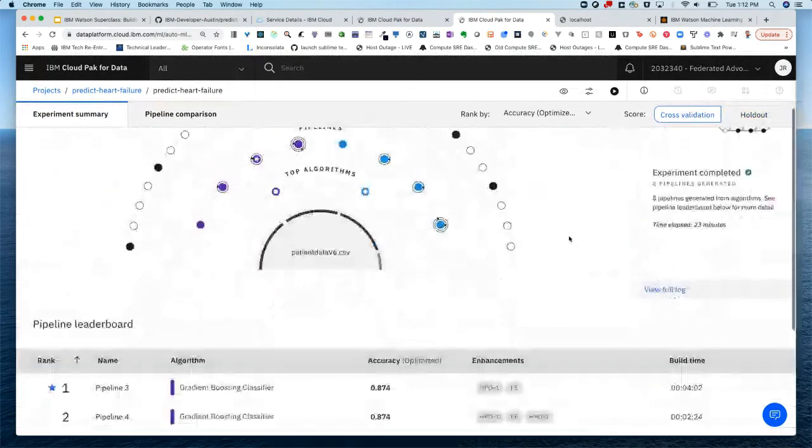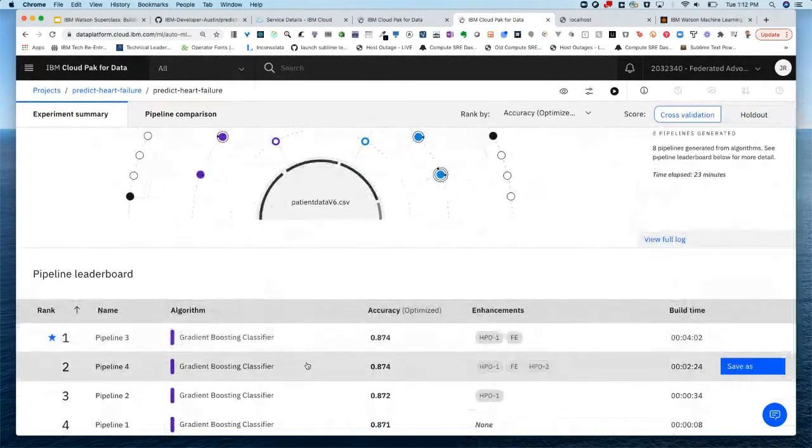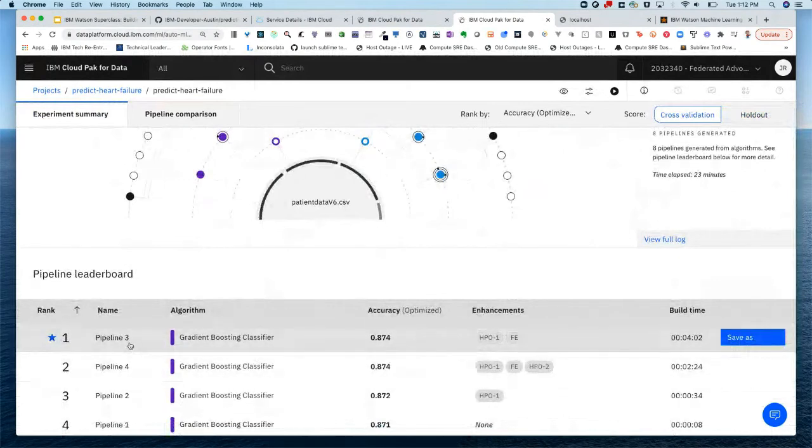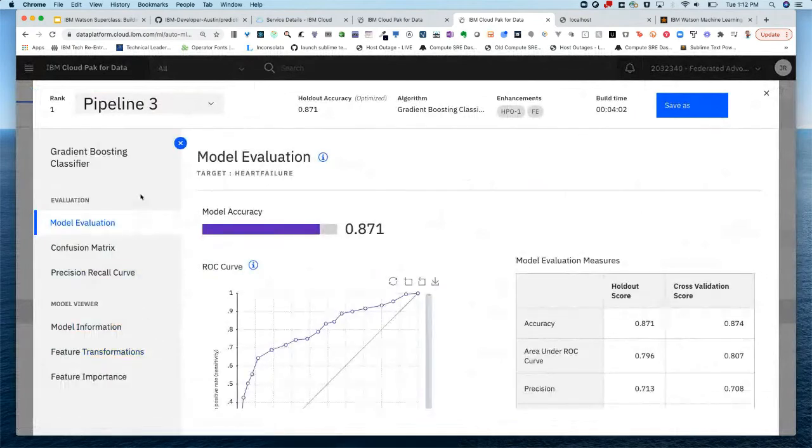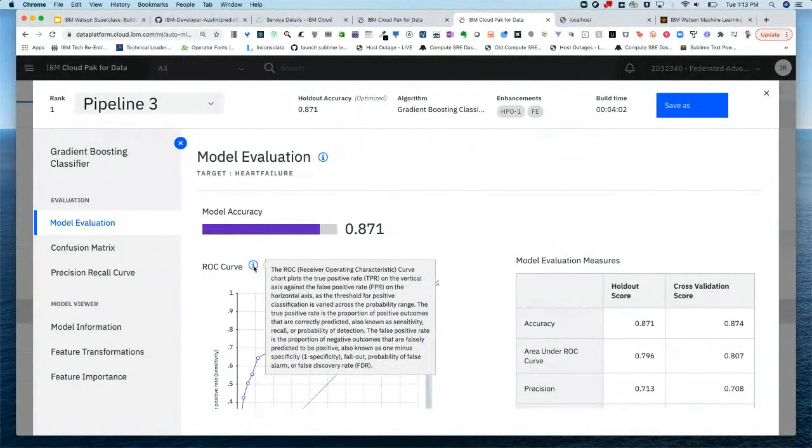So the next thing we're going to want to do is take a look, excuse me, at our top ranking pipeline. So we can really dig in here and check out a lot more about our top performing pipeline. We have our model accuracy. We have our ROC curve here. So this is the receiver operating characteristic curve. It's going to plot the true positive rate on the vertical axis against the false positive rate on the horizontal axis. So this is a threshold for positive classification.